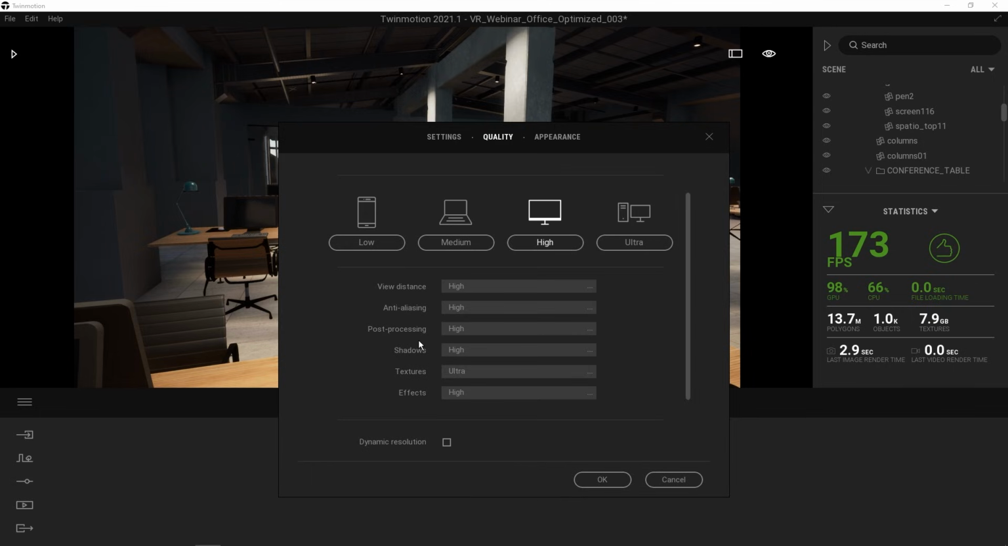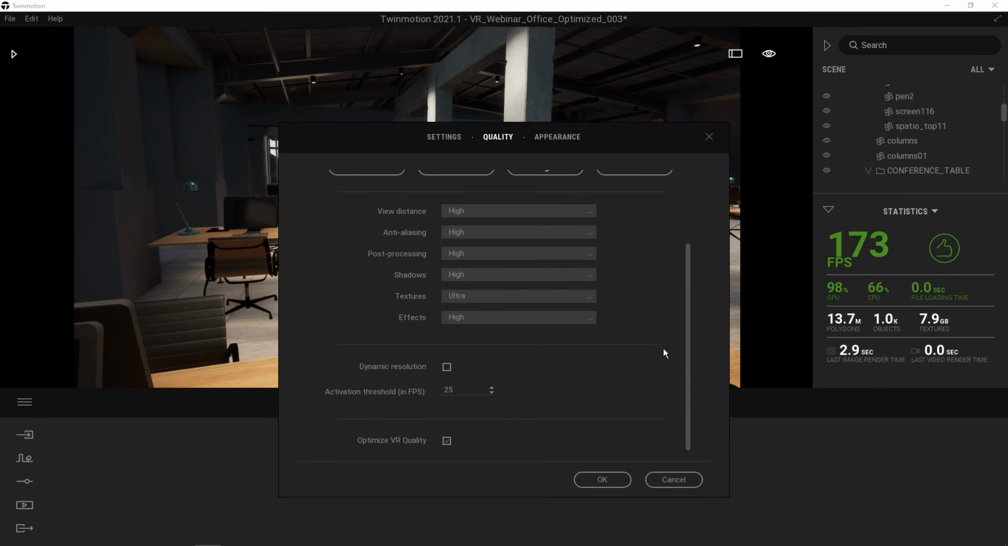Shadows and post-processing, those are also quite expensive. They're not as expensive as effects, but they do have a considerable cost. So you're going to want to keep these down. Definitely setting them to ultra is going to cause you some issues, but probably high or medium is probably where you want to be on these. View distance and anti-aliasing shouldn't cause you any problems. But rather than try to figure these out individually, we can also scroll down a little further and you'll find this optimized VR quality. This was added in the most recent version of Twinmotion.